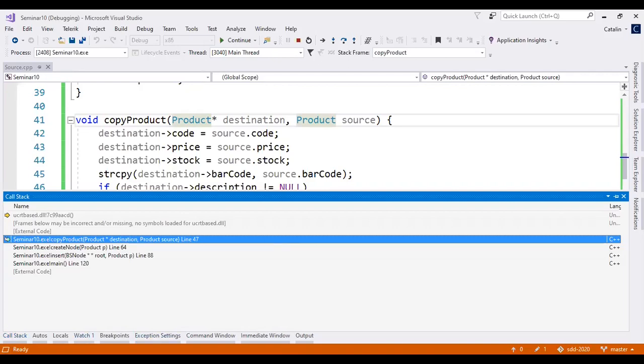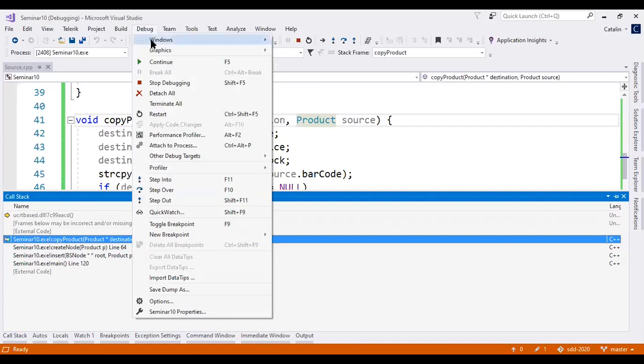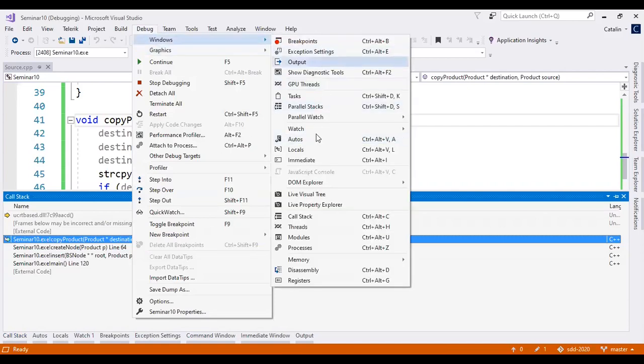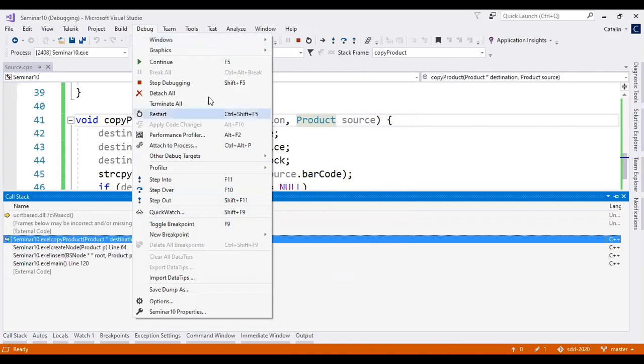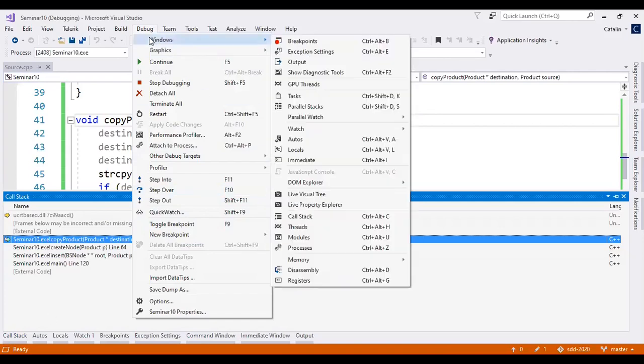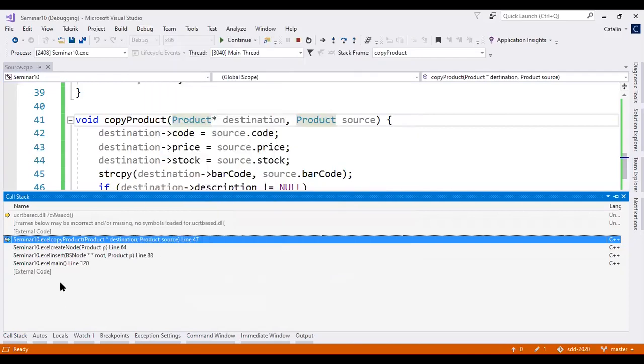Now, if you don't see the call stack here, all these windows can be activated from Debug. Debug, Windows, here they are. Call stack, threads, modules, memory, locals, they are all here. So if you don't have the call stack here, you can activate it from Debug, Windows, Call Stack. So now let's see the call stack.